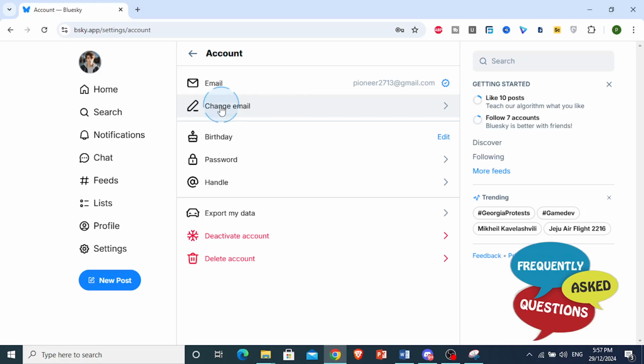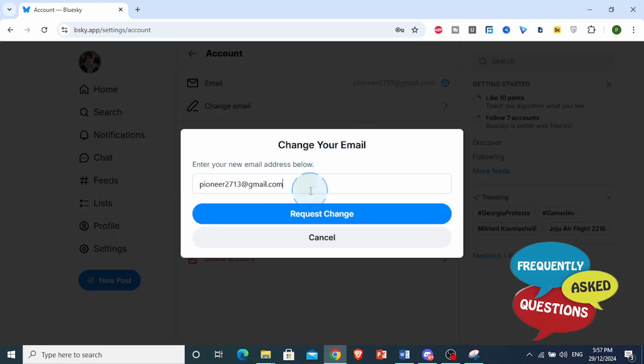If I want to change email, I just click here, change email, enter the new email address here below that I want to request a change to, then press on request change, guys.